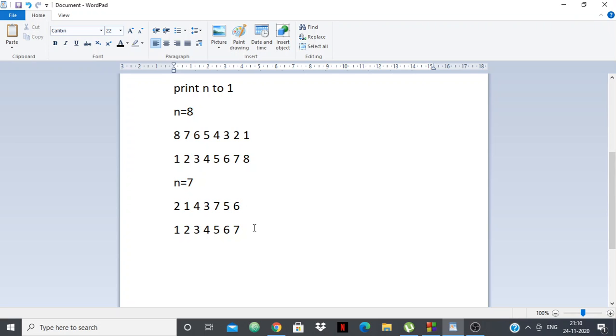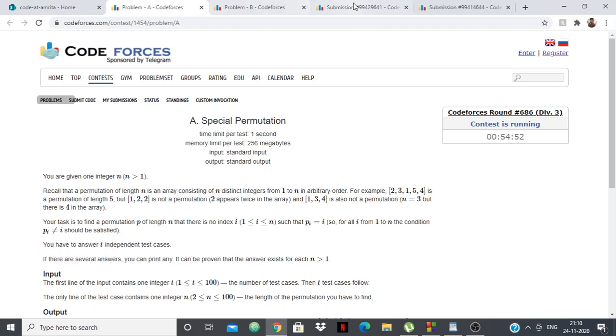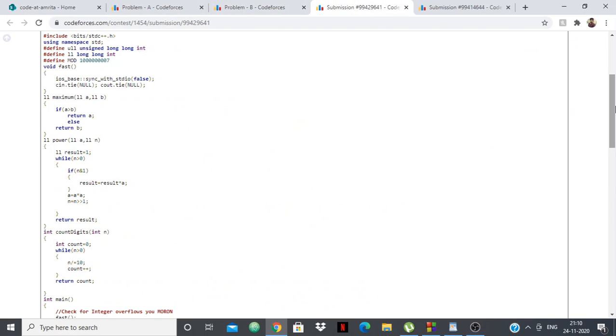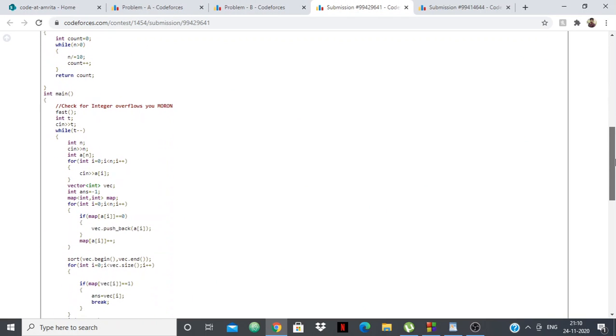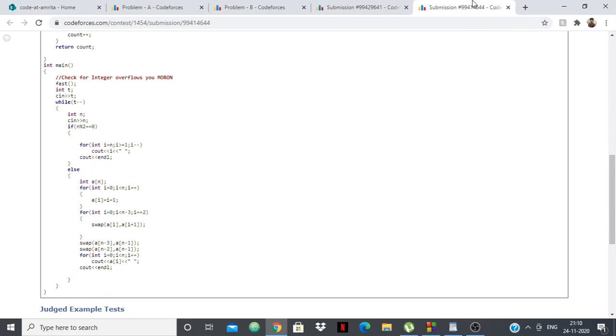If you still didn't understand what we're doing, I'll just get to the code. Basically we're seeing if n is even. If n is even, we're just printing n to 1, and if n is odd, then let's see what we're doing. This is my submission.